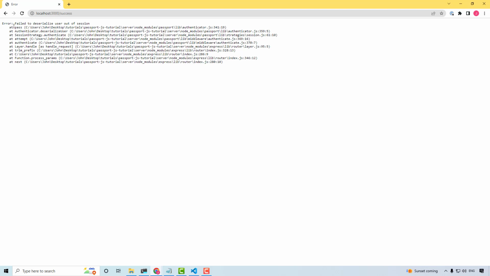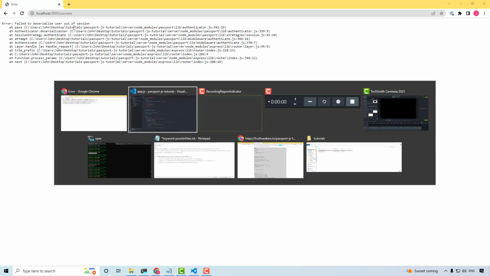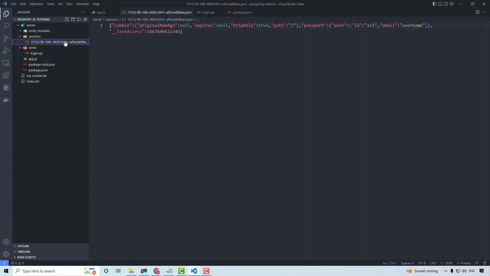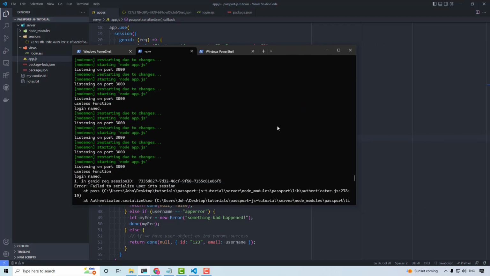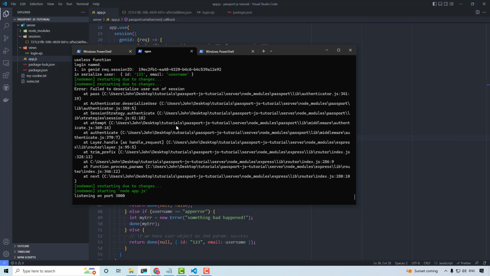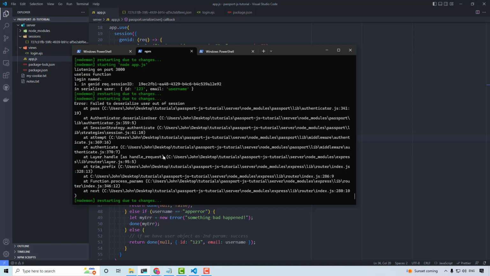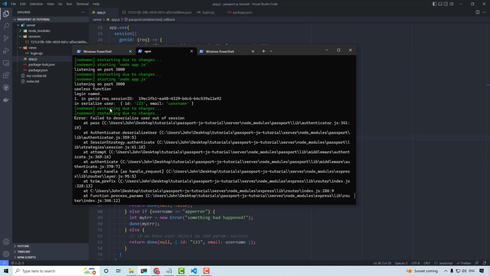Okay, now it says failed to deserialize a user out of session. But let's go ahead and take a look at our session, and we can see that we have this passport object with our user inside of it. So we've successfully, and if we look at our log, we go way down. In serializeUser, here's our user.